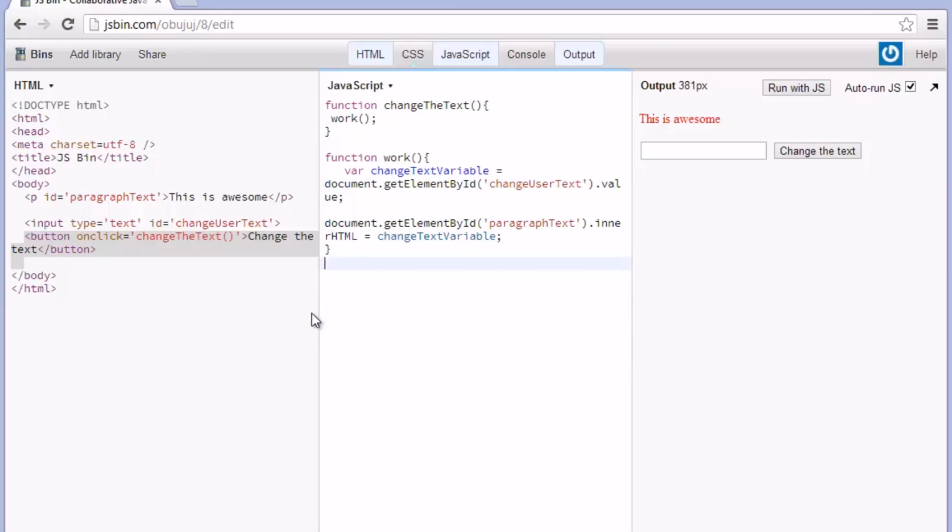Now, I could talk for an hour on this concept here, but all I wanted to show you is that you can call other functions within functions.